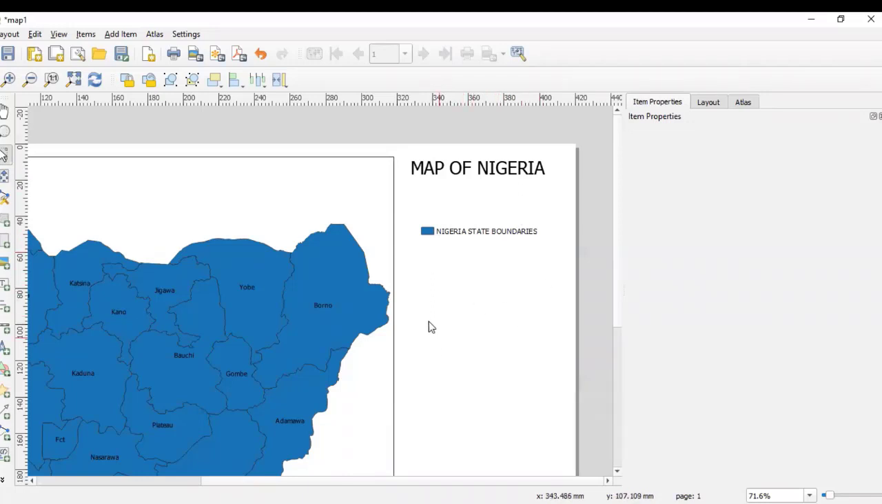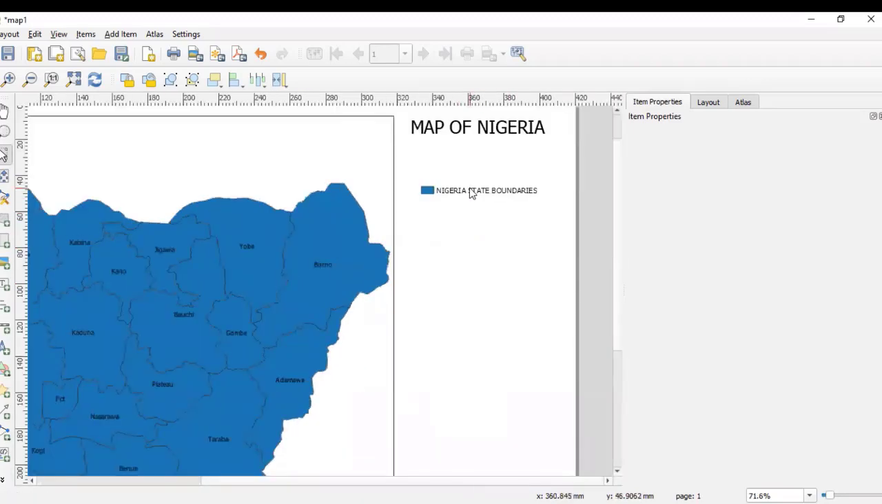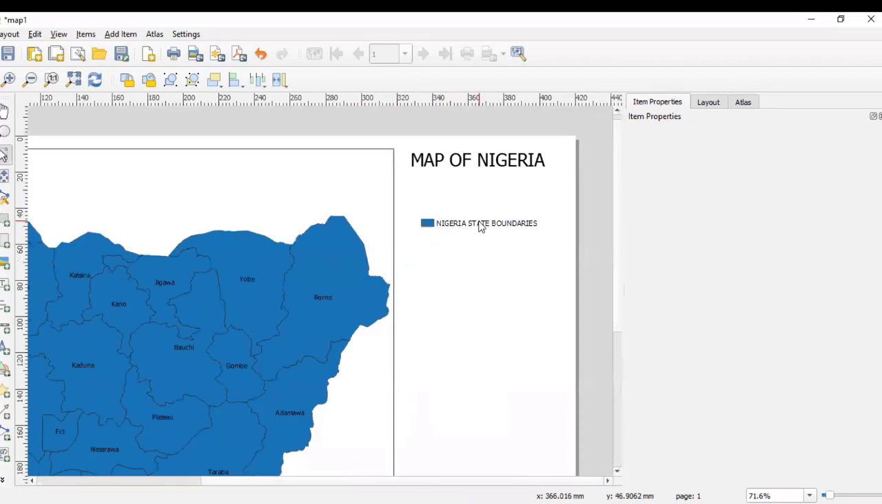The other information like scale and north arrow and all that is just possibly additional information to know at which particular scale this thing is being placed. But for giving you an explanation of what the map is all about, these two items will actually do that, okay? So this is it, map of Nigeria and Nigeria state boundaries.